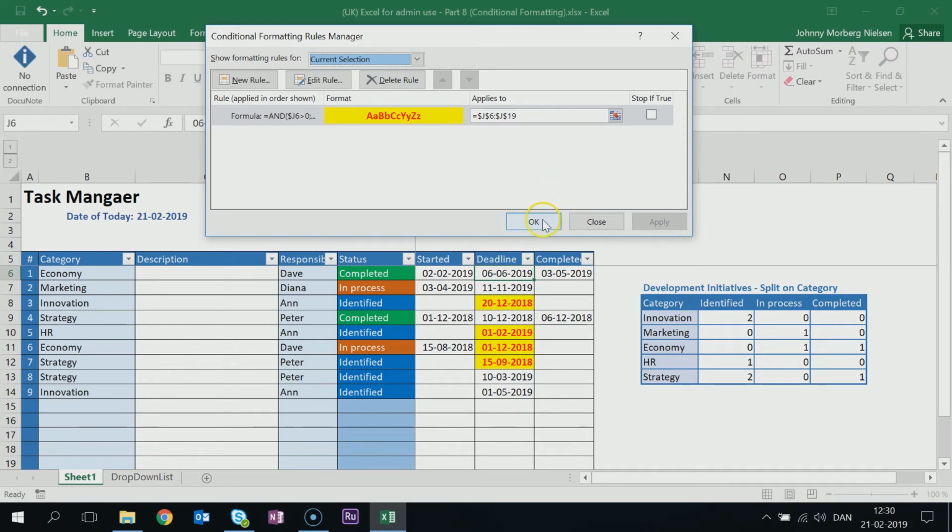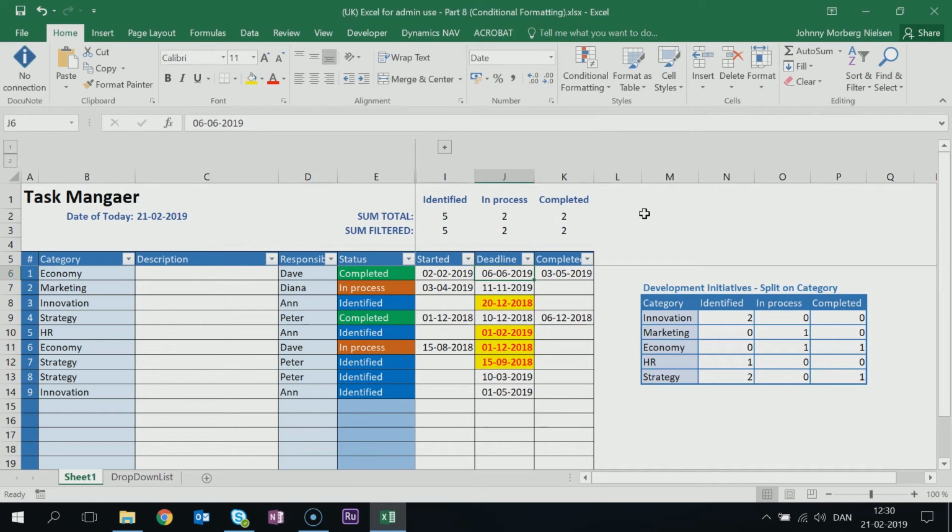Okay, so click OK here. And now we've been using conditional formatting. And this is how conditional formatting can help make your Excel sheet a little bit more visible, a little better for the eye to notice things that you need to pay attention to in your Excel sheet.